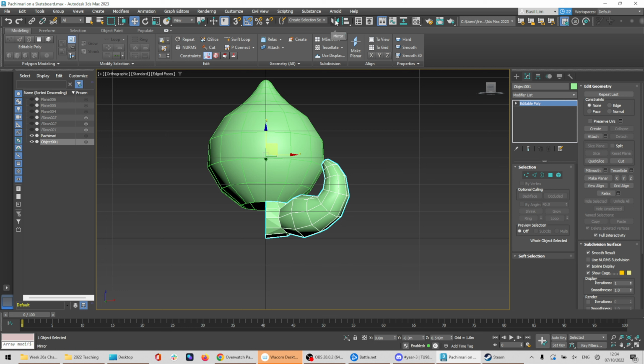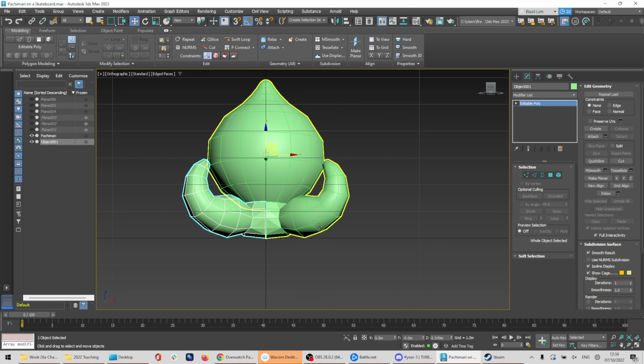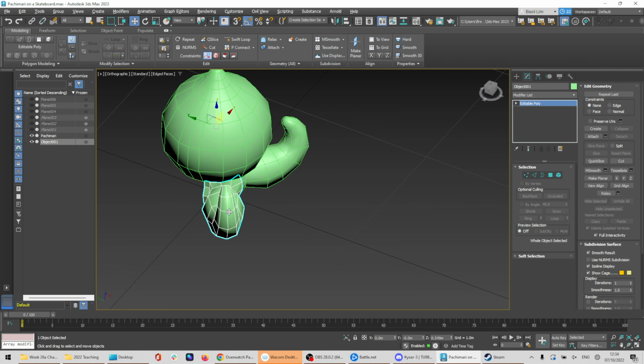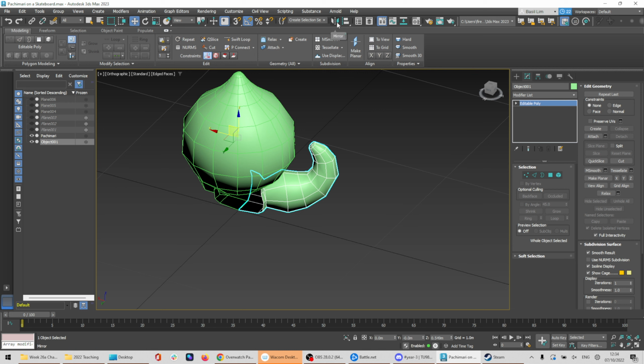So then all I need to do is hit mirror, and when I mirror, you can choose whether you have no clone, so it mirrors it. You can choose whether you're mirroring a copy, so you're making another copy. For the first one, I'm making no clone, because I just want to mirror it sideways. So it's there, to the right. It was on the left, now I mirrored it to the right. From now on, I'll be making clone.